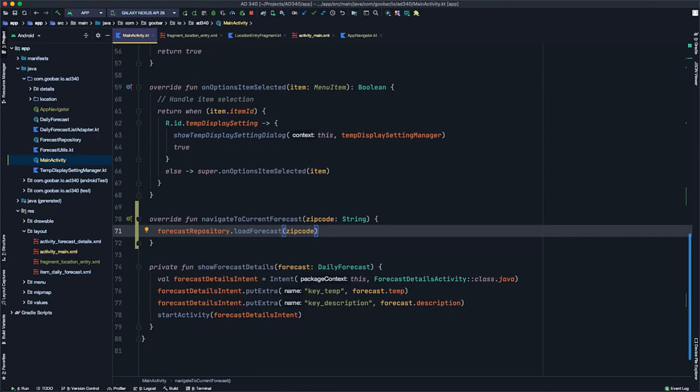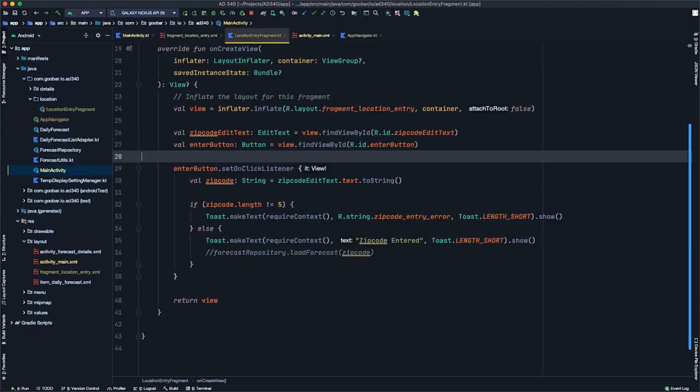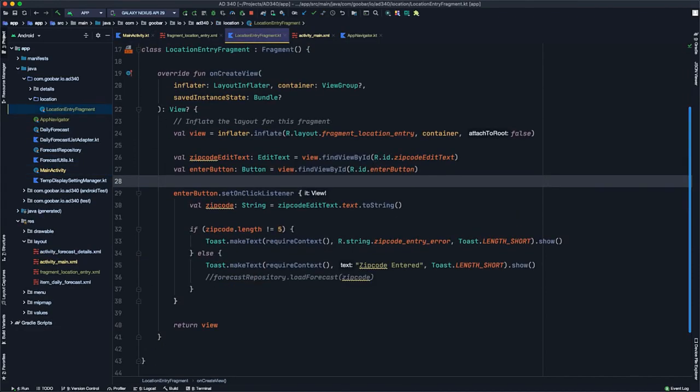So how are we going to actually call this method then? Well, for that, we're going to go to LocationEntryFragment. LocationEntryFragment is now the controller for this location entry. It's the thing responsible for showing the layout. It's also the thing responsible for handling the click, and will be responsible for telling the activity that we should navigate and show the forecast data.